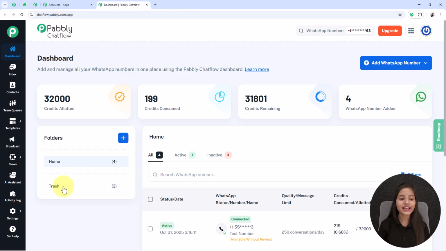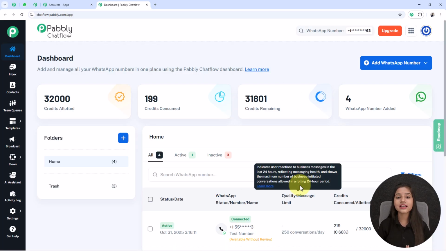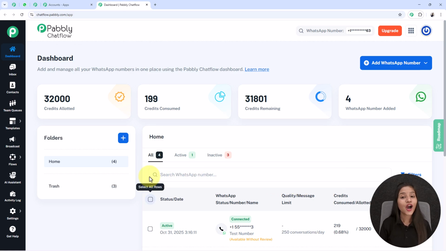And in this folder section, you can create multiple folders in your Pabbly Chatflow account by clicking on this plus option, where you have to provide the folder name in this field and also select the parent folder from here. And in this home section, you can see the status of the WhatsApp numbers that were added into your Pabbly Chatflow account.